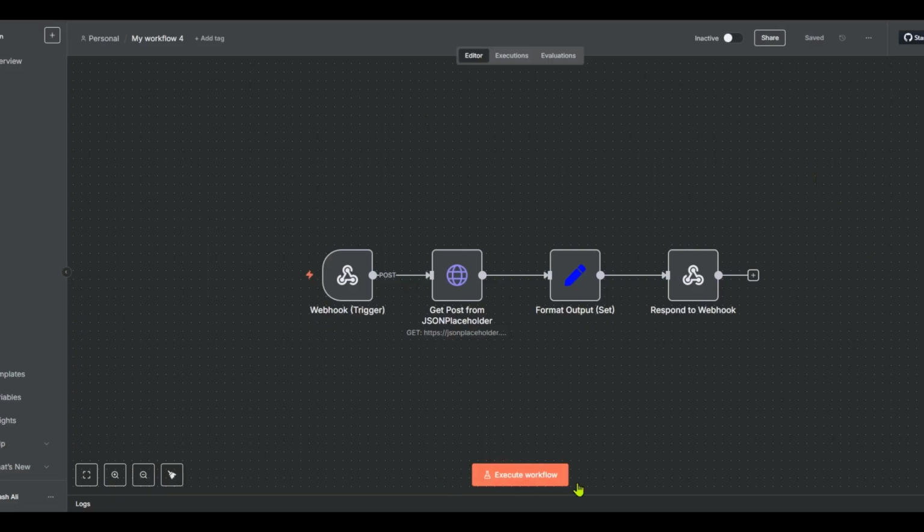Manual workflows. These are the I will do it when I feel like it workflows. They are like that friend who only calls when they need something. You trigger them manually when you decide it's go time.